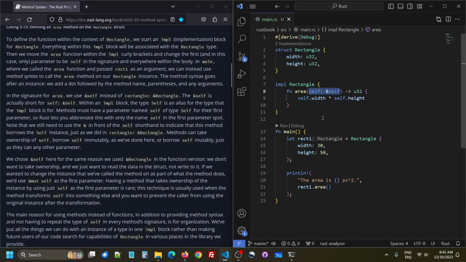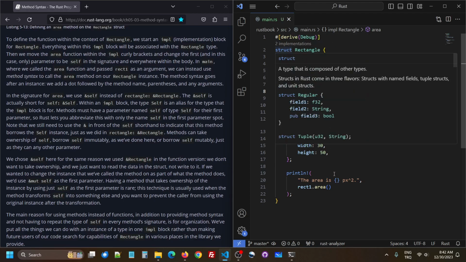Okay, this is interesting. With an implementation block, the type uppercase Self is an alias for the type that the implementation block is for. Methods must have a parameter named self of type Self for their first parameter. Right. So this here refers to the instance of the Rectangle struct.